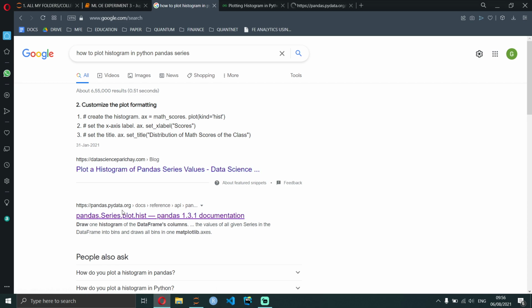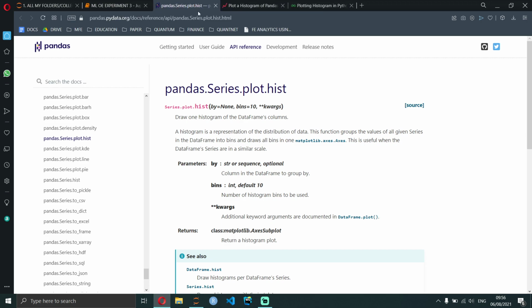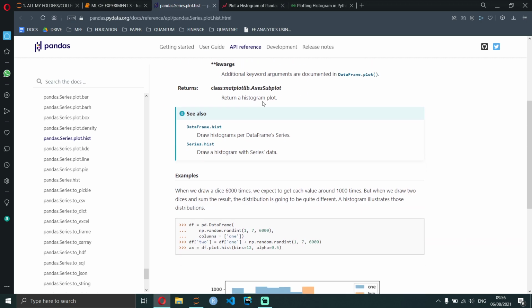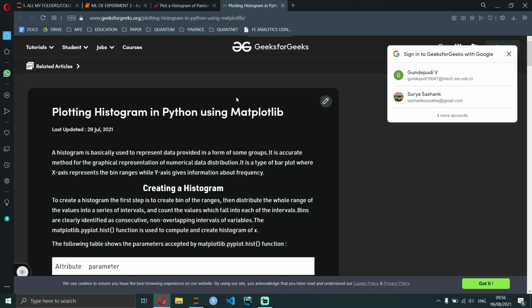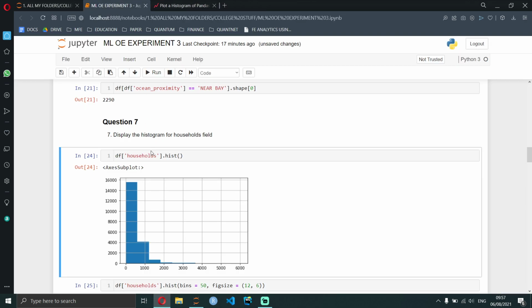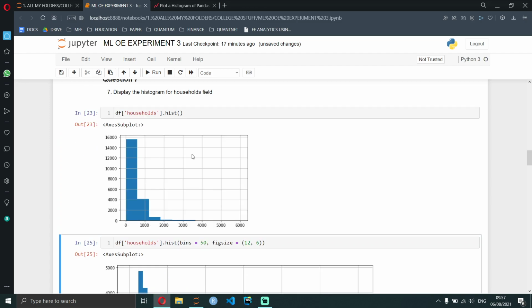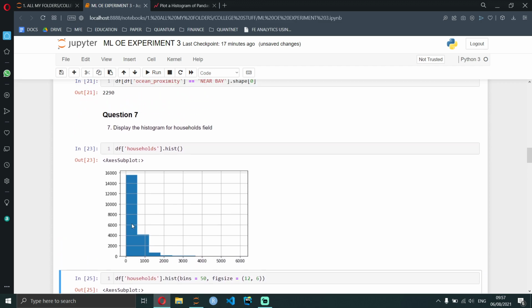If you go to the pandas documentation, which is always the best, you can see that series.plot.hist or series.hist you can directly do. Here I have used df.households.hist. This is the basic way and it gives us the basic plot. For this question, that is more than enough.